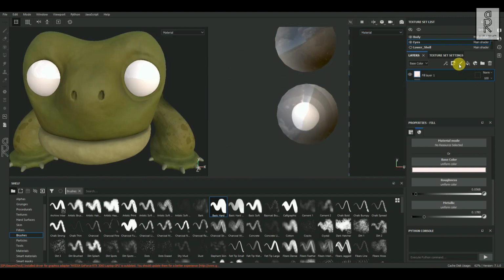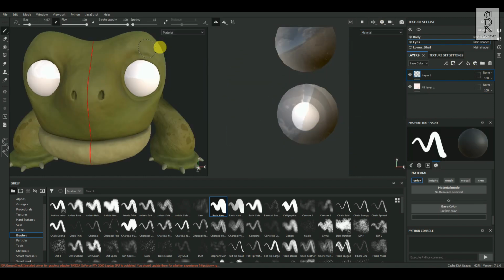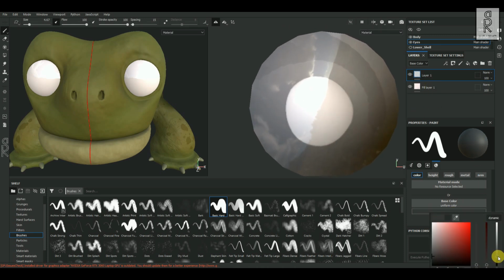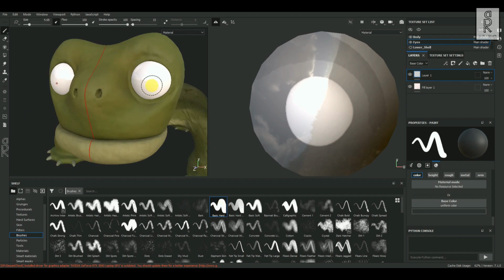Now let's add a layer over here. And then I will turn on the symmetry. And then I will keep the color as dark gray, and then with this basic hard brush tool, I will stamp once on the eye.